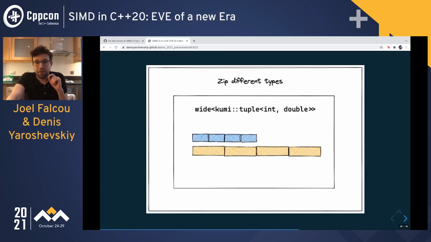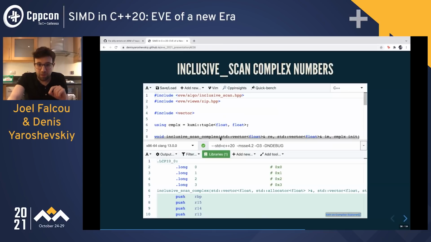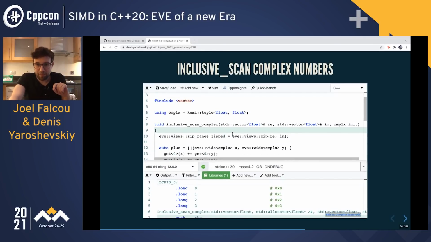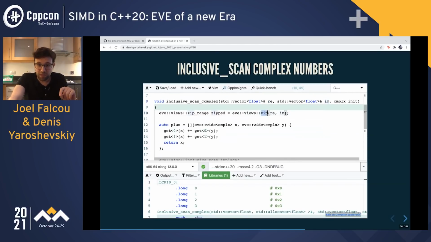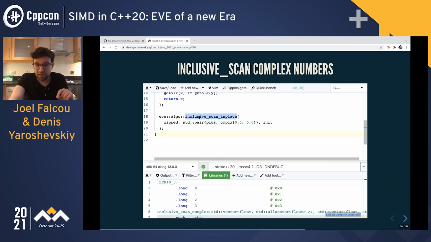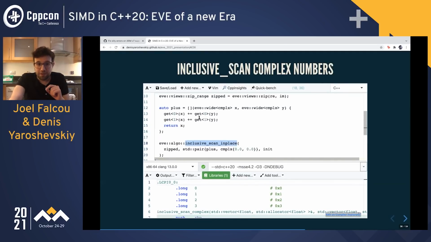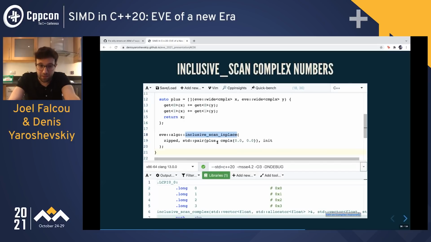In fact, zip is very powerful. You can pass it to any algorithm. So for example, using zip, we can write an inclusive scan of complex numbers. We have a real part in a vector of float. We have an imaginary part in a vector of float. We zip them together, define a plus operation, and call inclusive scan.